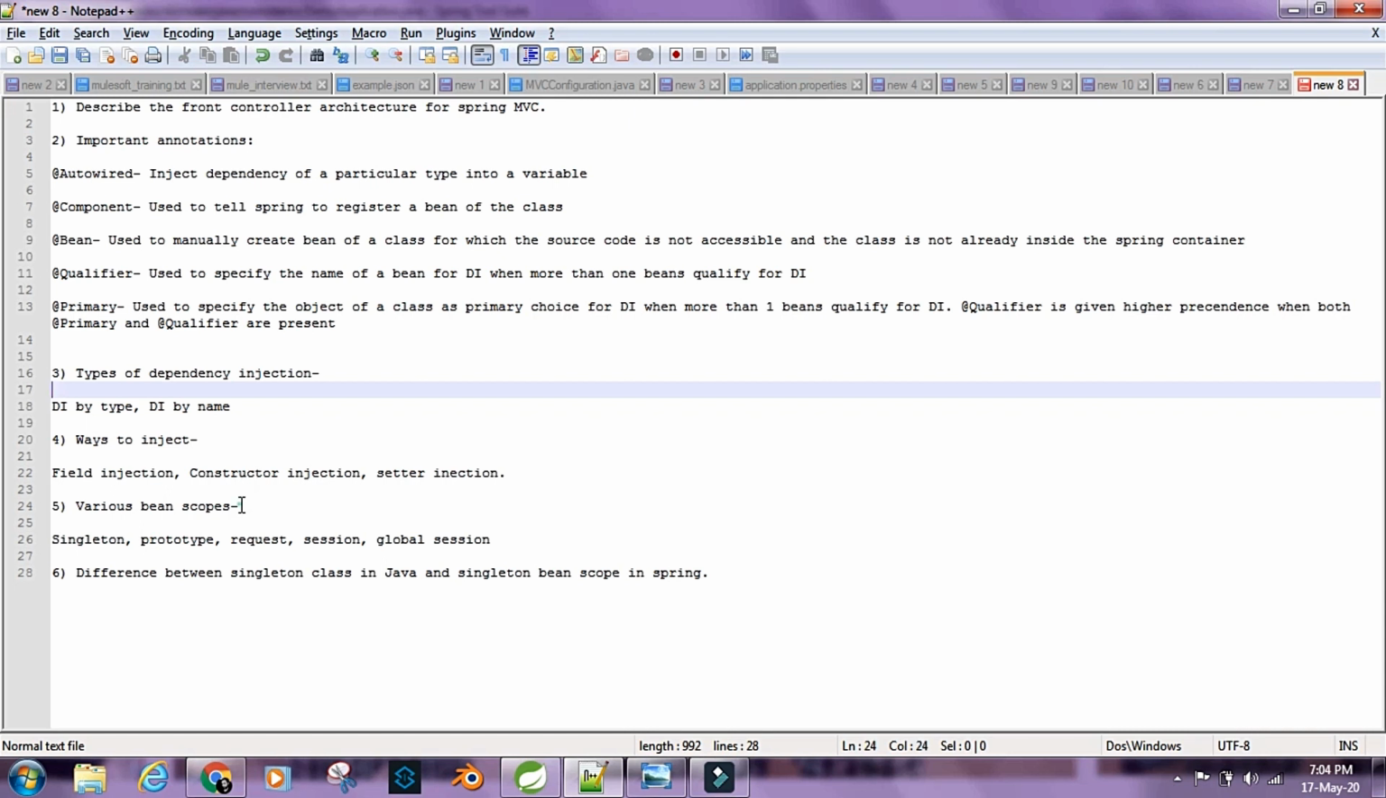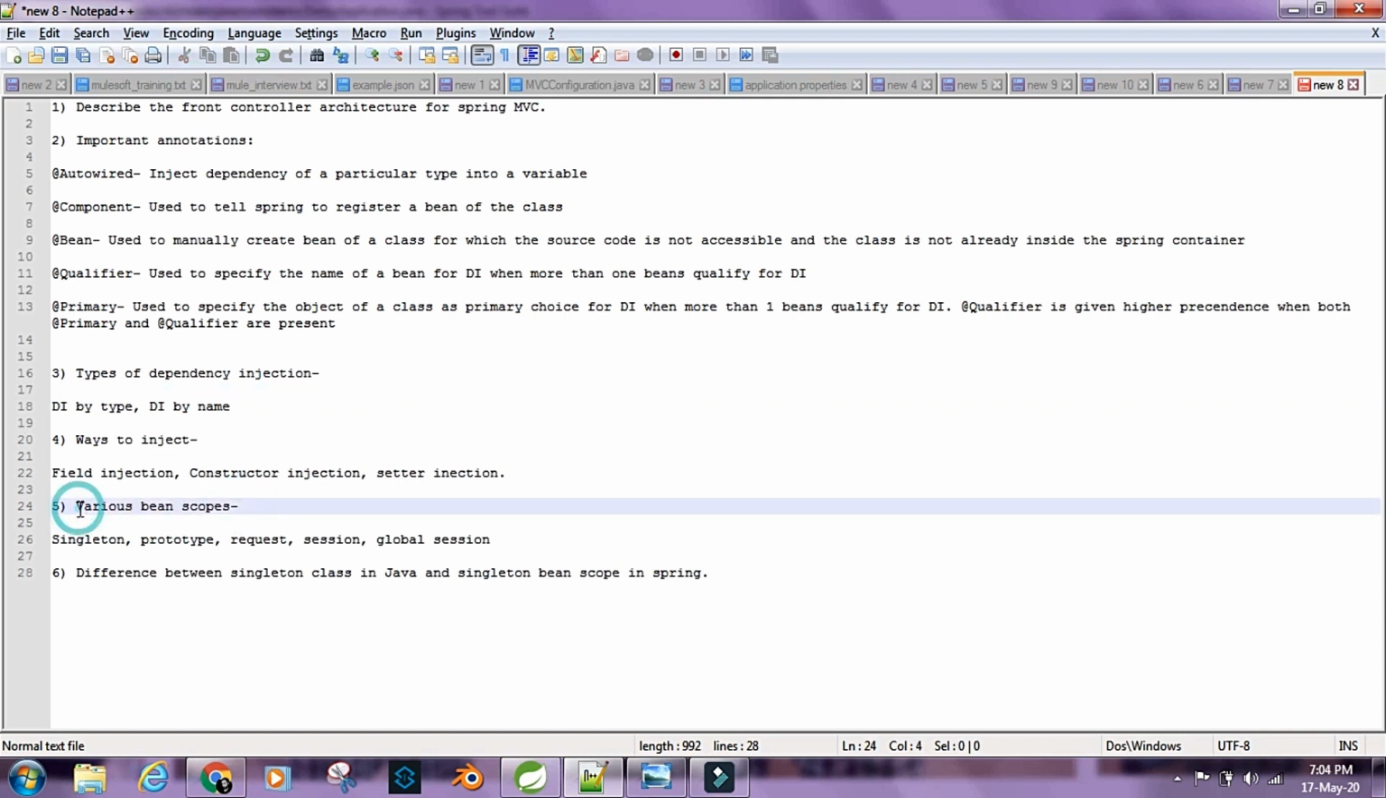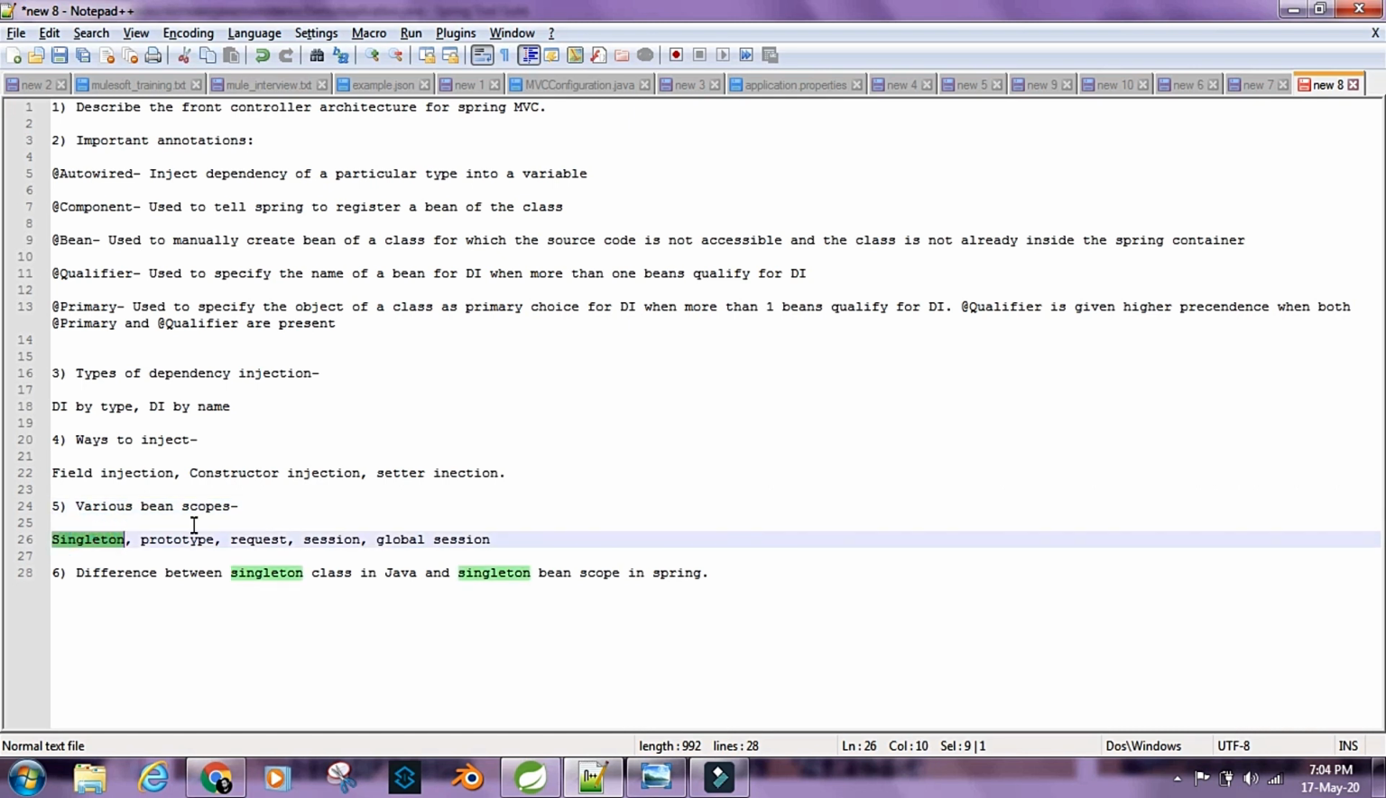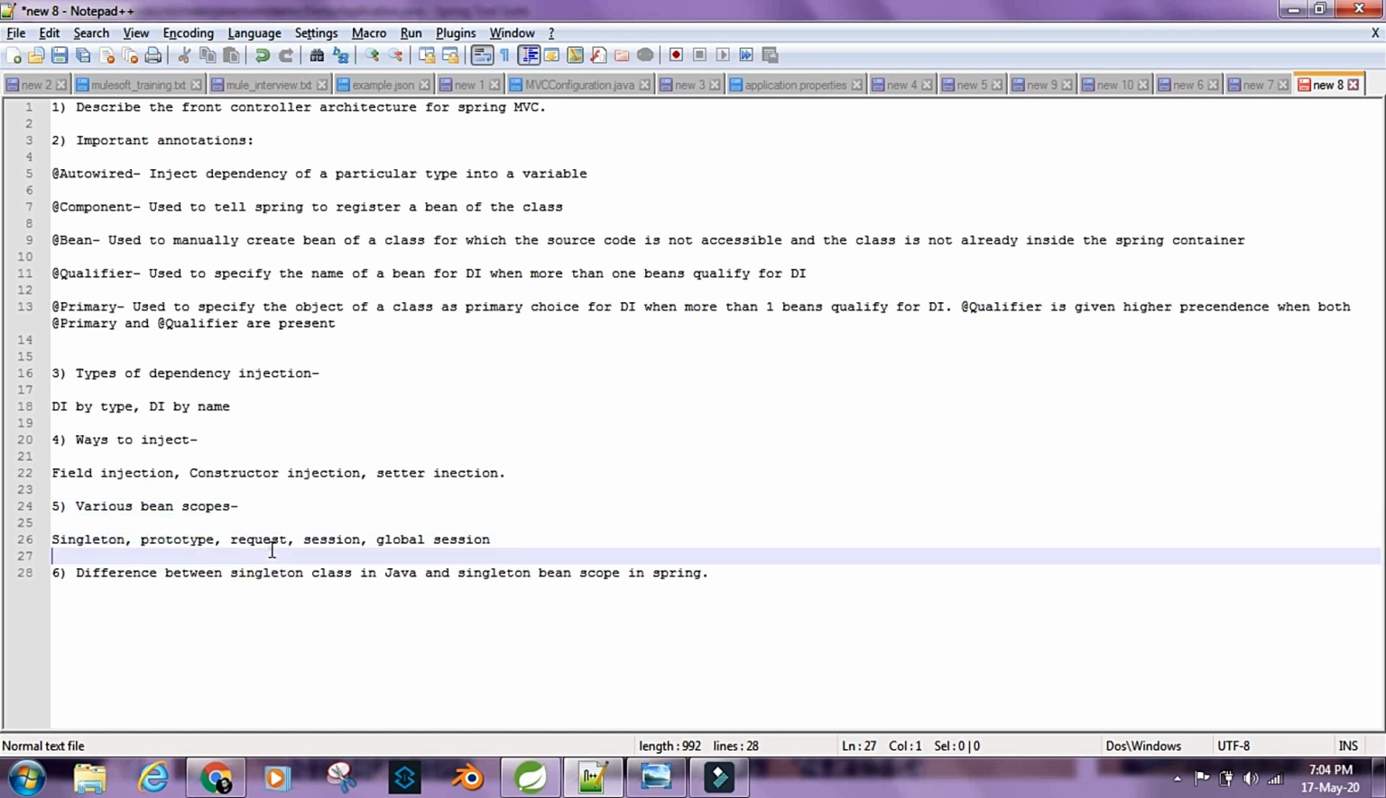And next up, we have the bean scopes, right? So we have singleton bean scope, we have prototype bean scope, we have request, session, and global session bean scopes. So we need to know about each and every bean scope in Spring, and we need to know how they work to be able to attend an interview in Java. So we should be very thorough with each and every bean scope and what they exactly mean.